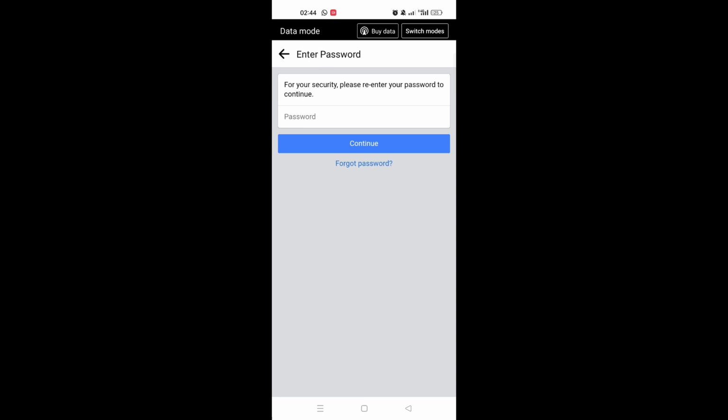In here, for security, please re-enter your password to continue. You must re-enter your password and then click continue. After that, it will show you a prompt asking if you're really sure about deactivating your account, and then you just have to click continue and your account will be deactivated. In case you'd want to reactivate your account, just simply log back in as normal and you'll be back and running. So that's pretty much everything.